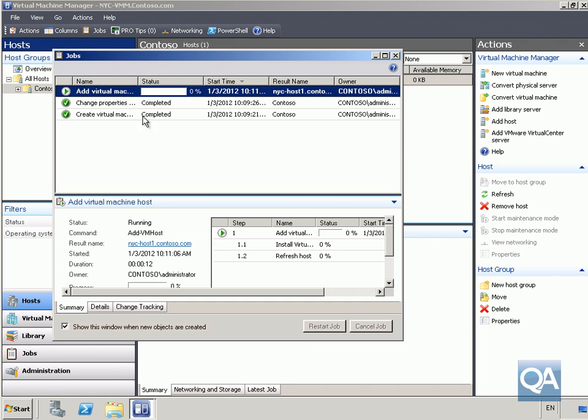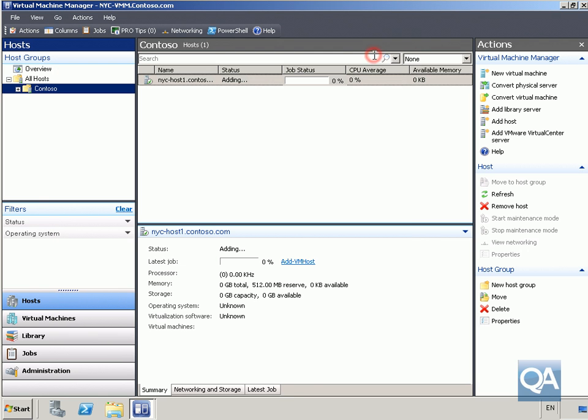We can see it now adding the hosts, and adding the virtual machines as well, through the jobs pane. Just minimize that down. Let's expand this up, and we can see it's still adding the host. So we'll pause the video while it's adding the host into the Virtual Machine Manager. Okay, we can see that it's nearly done. It's up at 66% now. We'll pause the video again and return once it gets to 100%.